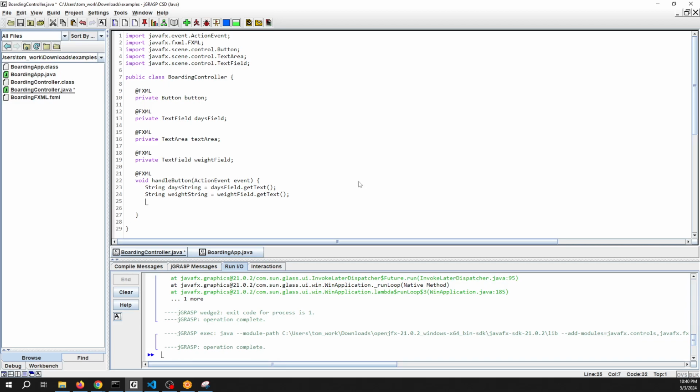Next up, we want to convert those to numerical values, I'm just going to go with double. So double days equals, that's going to be Double.parseDouble on days string. So that does the conversion.